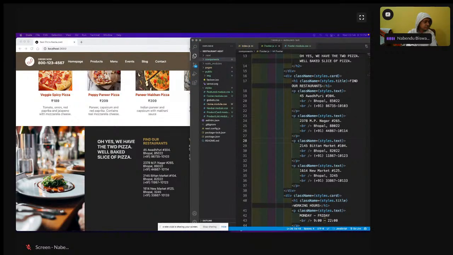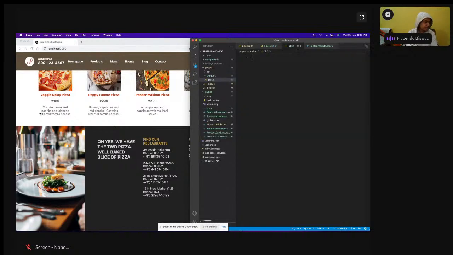Inside this pages I'll go, and here I'll create a product folder, and here I will create a file, id.js. And this will come whenever I go to any individual page. Yes, the same id, I am going to have id.js, and here I will do RFCE, but we are not going to use this ID. We are going to use something else.